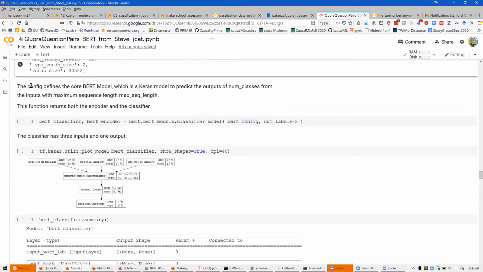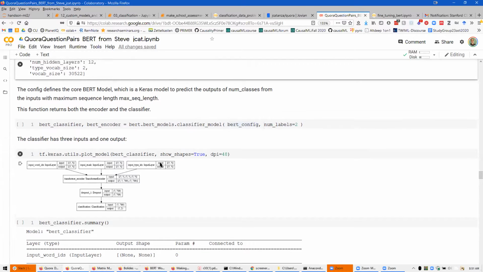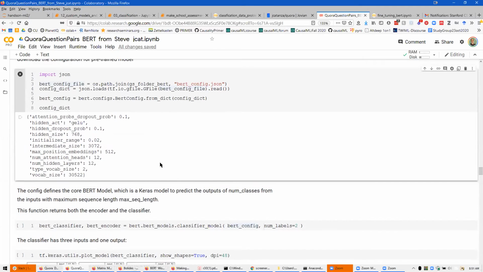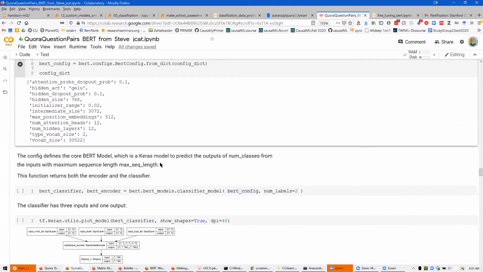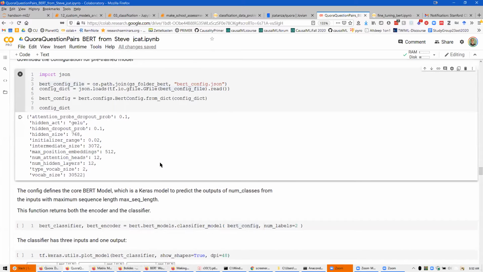The config. Okay, so we see that the config defines the core BERT model, and the function. Question, but can you really change it though? Because it's now pre-trained for that config, right? I don't know which of those parameters you can and cannot change, because I would imagine the default would be you can't change because you're pre-trained to that model, right? That sounds right. Yeah, I think you're right.